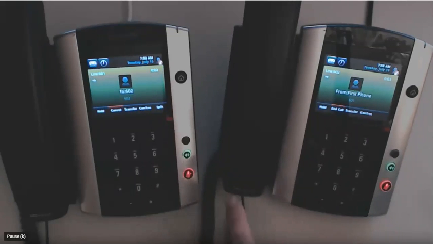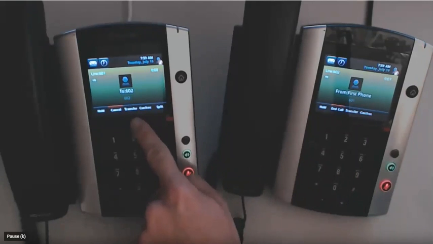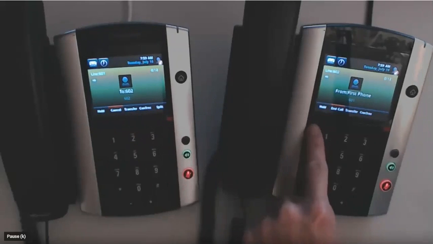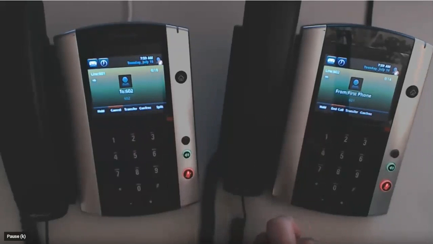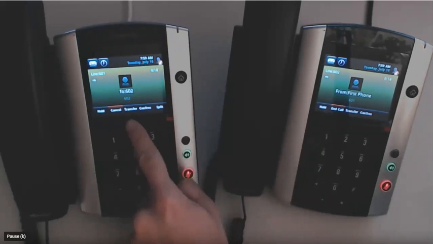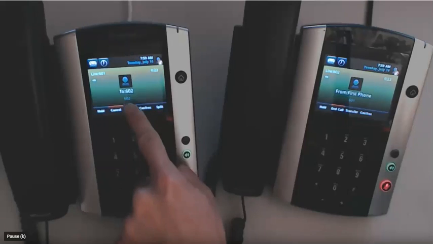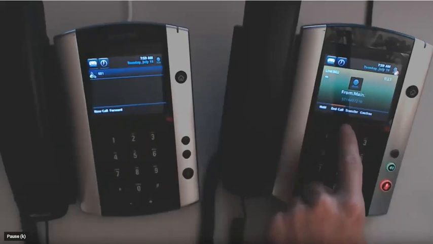You can see that both phones are connected. However, this transfer button's still here. We still haven't fully transferred the call. This phone is actually talking to this phone while the user that called in is listening to the hold music. Once I press transfer, the call will be fully transferred over. And now you can see that this phone is now talking to the telephone number that rang in.